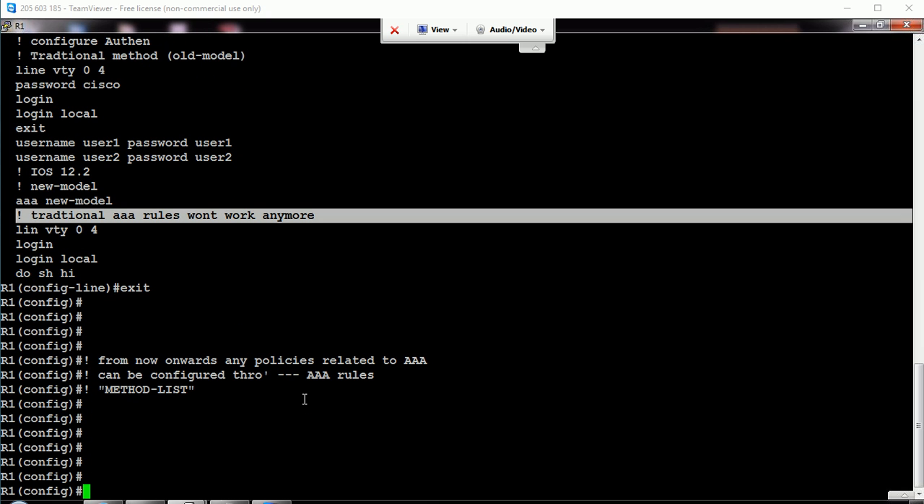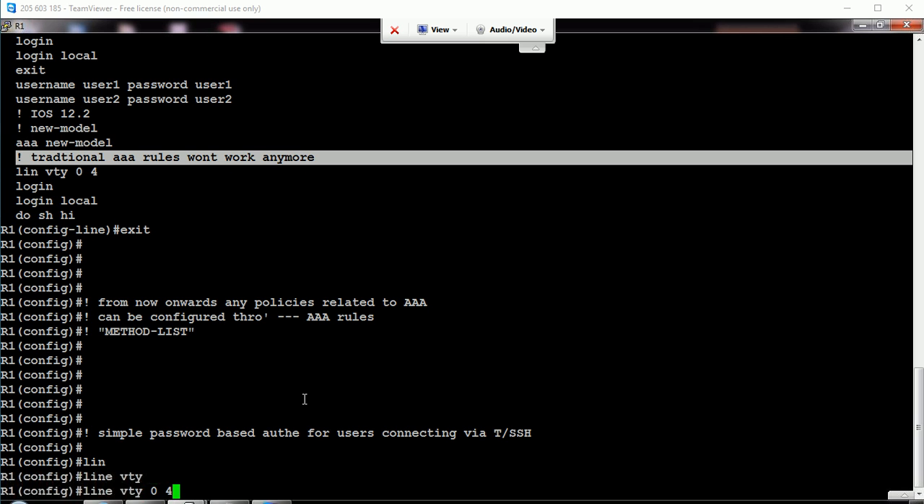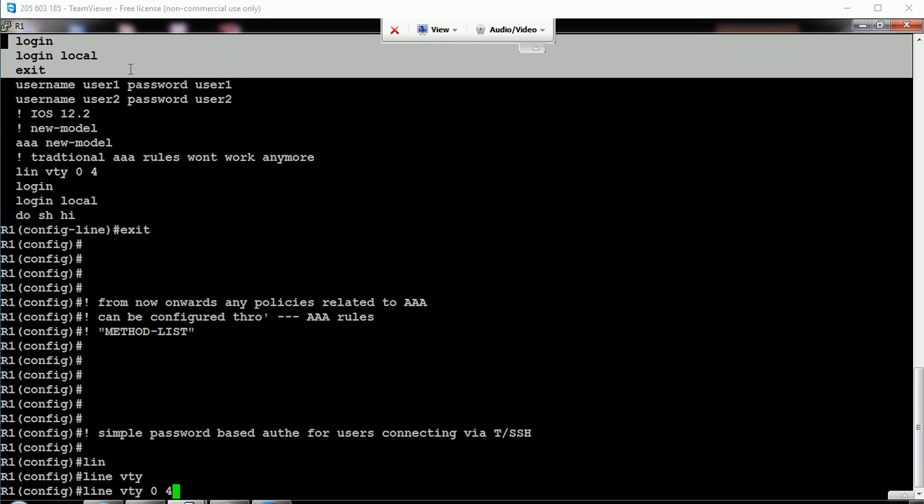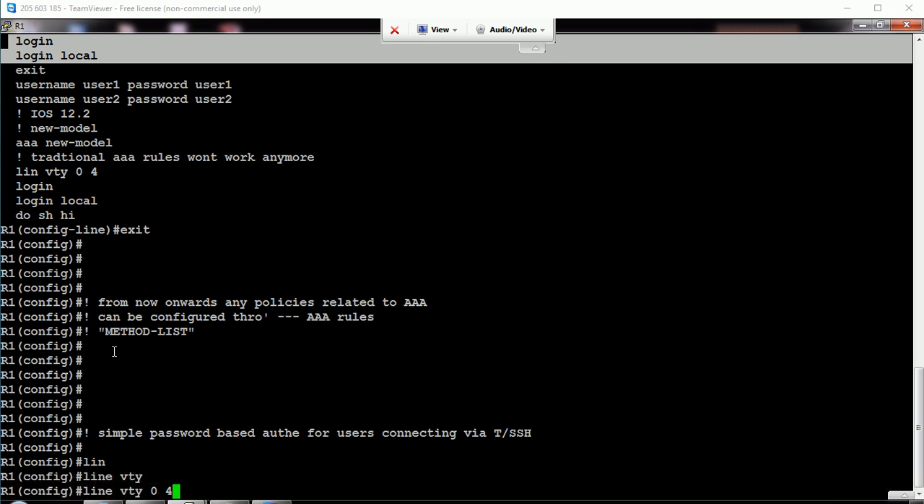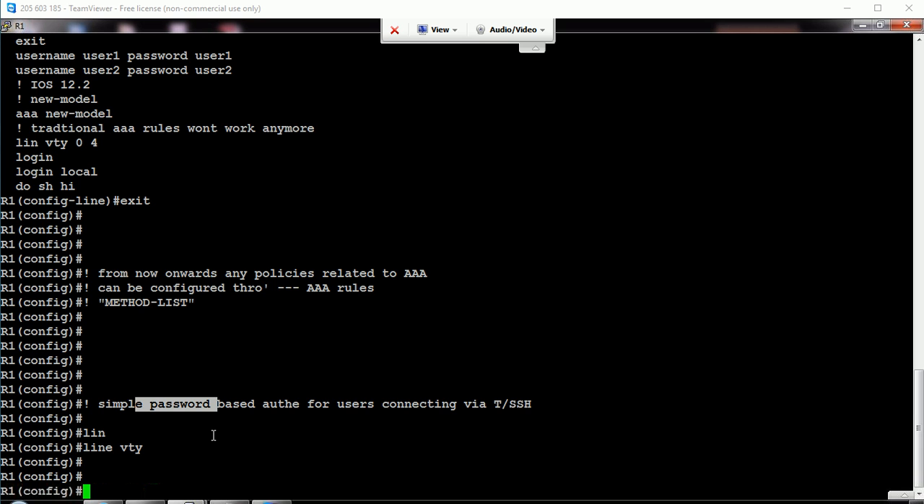So I wanted to enable simple password based authentication for users connecting via Telnet or via SSH. Which means on line VTY, I need to apply a method list because I do not have an ability to execute my traditional command. I need to create a method list first. That method list should inform the router to authenticate based on only password. So we'll see how to create that method list.